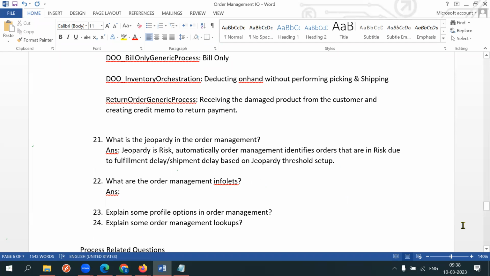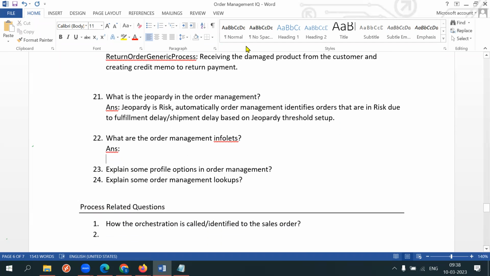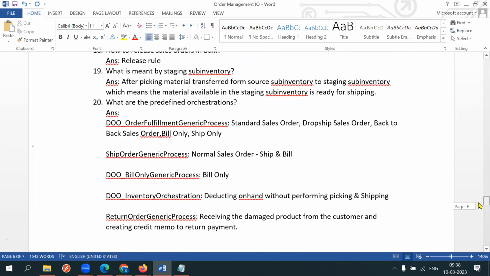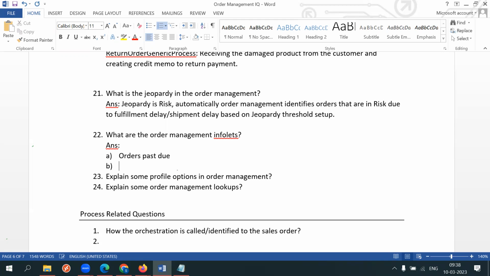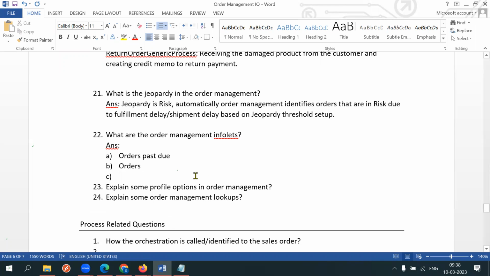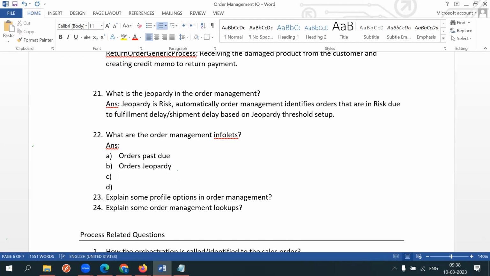What are the order management infolets? Can any one of you open that screen and tell me? I'll make a note of it here. Orders past due. That is one infolet. Okay. And what else? Orders that are in Jeopardy. Fulfillment lines in Jeopardy.